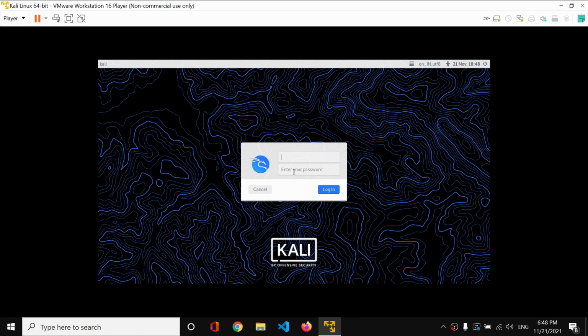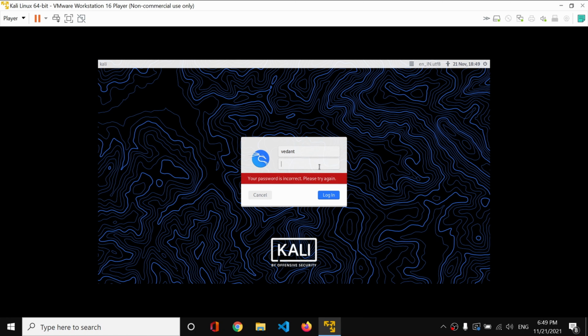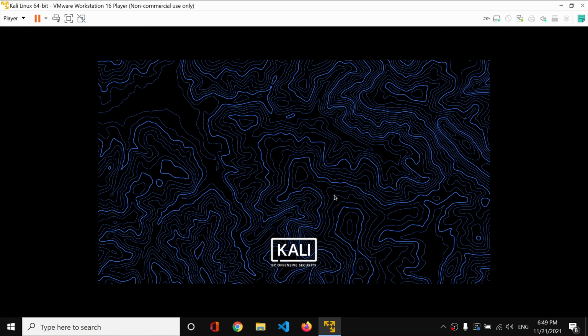So I think we have installed Kali Linux and here we are in the login screen. So here enter your username and enter your password and simply click on login. So the password is incorrect. Let me enter my password again. Okay, and click on login. So here now, as you can see, we have logged in to our Kali Linux.